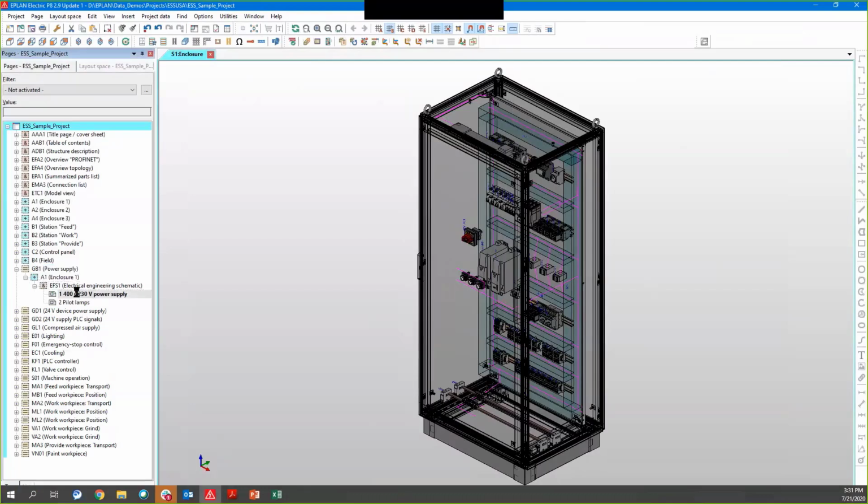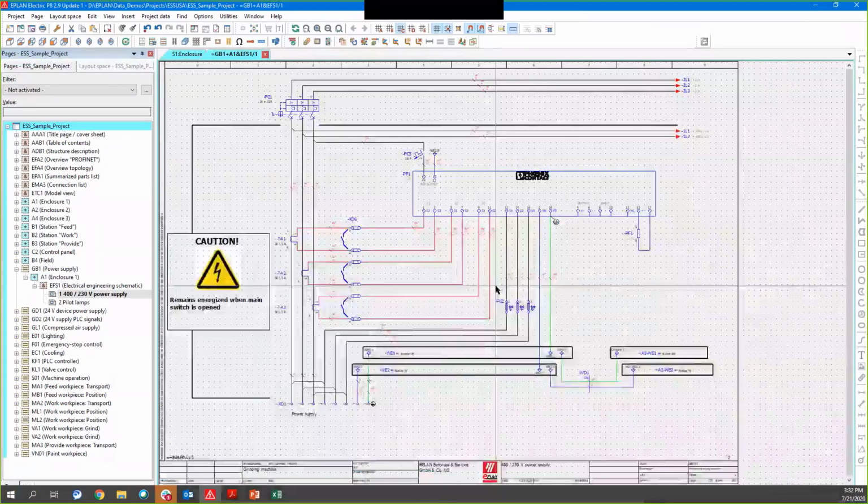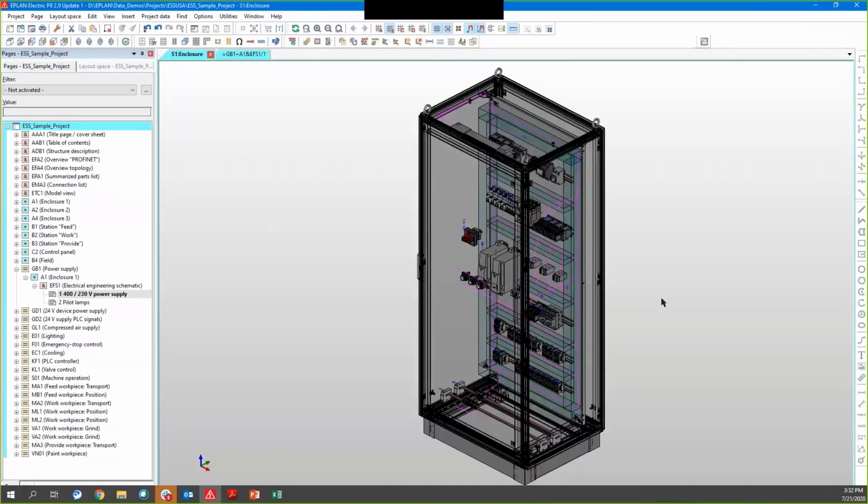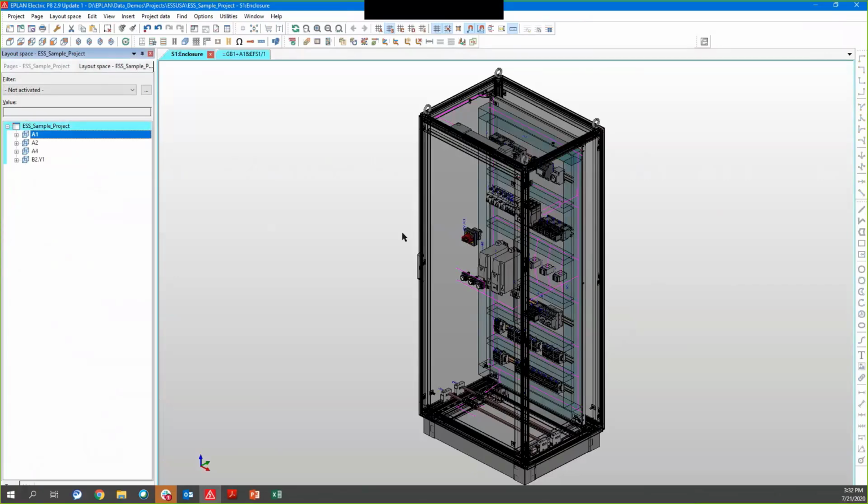So I have a project here with schematics, with components in it that we use. And from that, we can generate a panel layout. So this is an example of such a panel layout. But to do that, first we've got to start somewhere, and we've got to start typically with a control panel. So let me demonstrate how we might add a control panel.